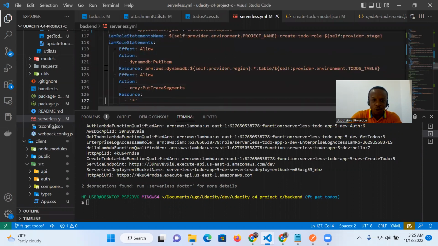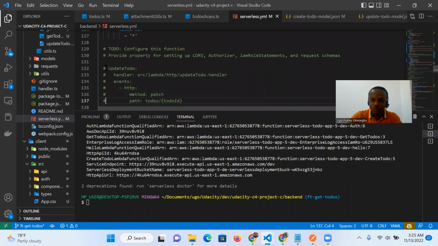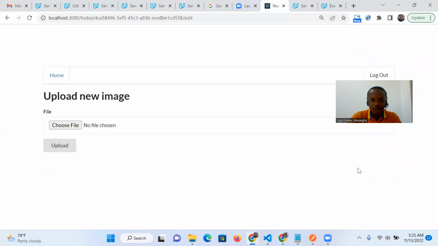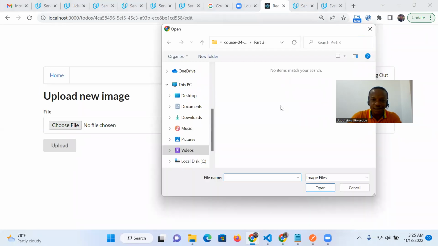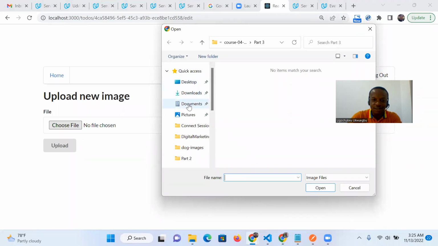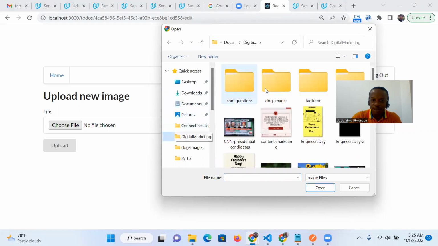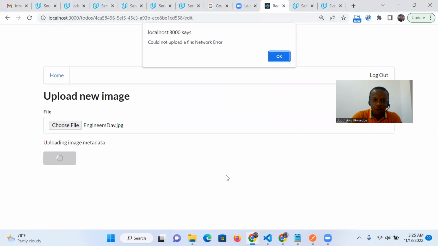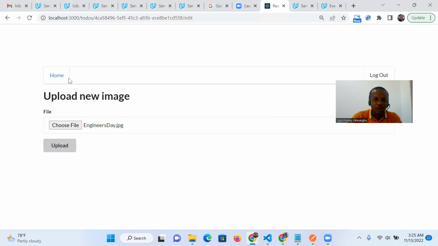Right now, if you look at what we have, we can't yet update any task. Let's see, can we update a task here? If we try, it's not going to work. Let's try. Nothing here. Okay, let's try and upload something here. Upload. All right, could not upload file, network error. We've not implemented that, so we're going to get back to it.